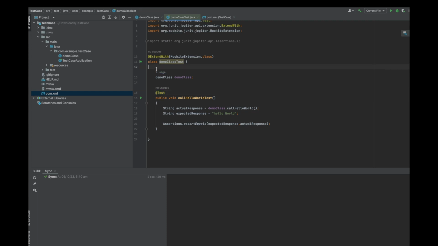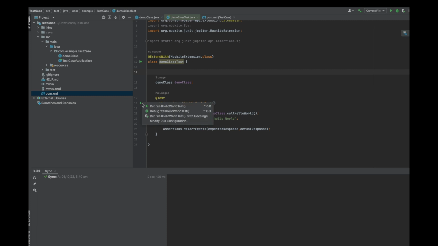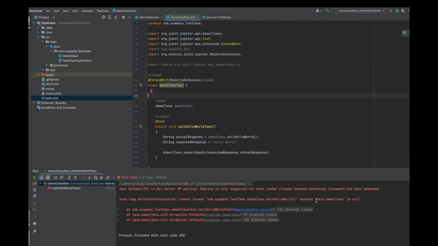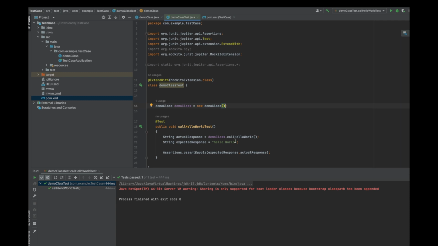Now let's spy this. Okay, without spy also, let's first try. So now what it is saying, this is the DemoClass and it's null. Okay, that is expected. Let's initialize this. Okay, correct. Now it should work. Let's rerun. Okay, it's working.